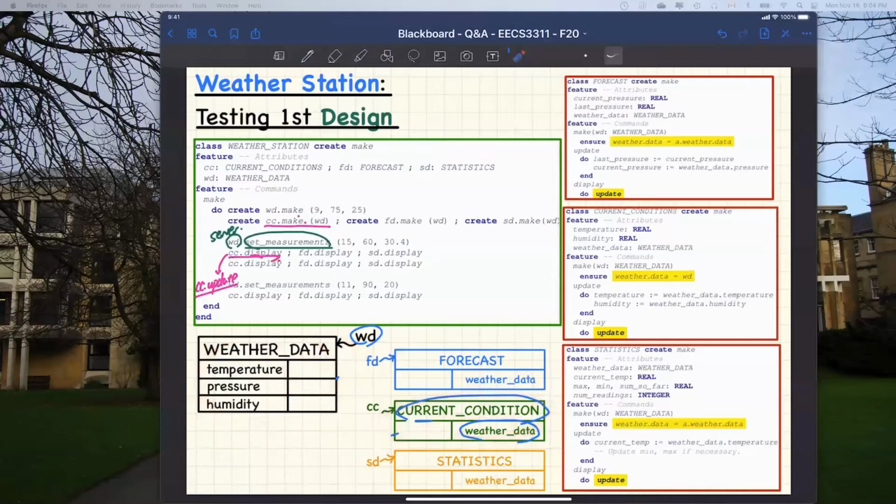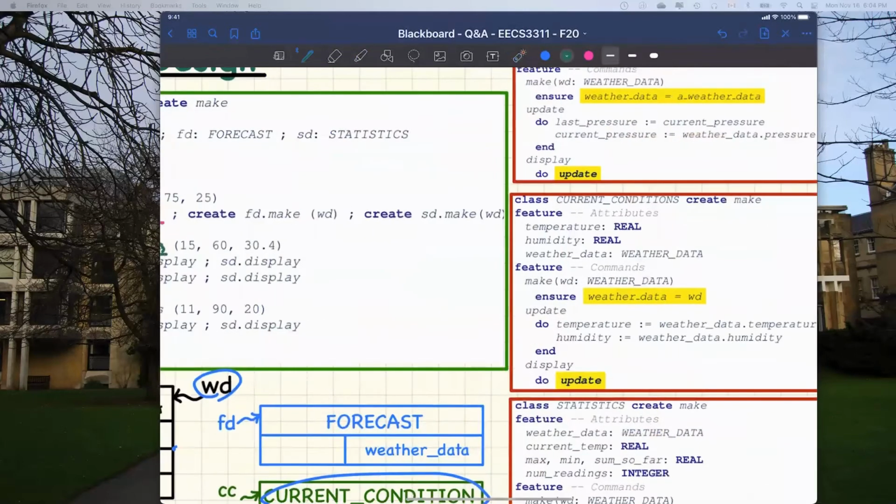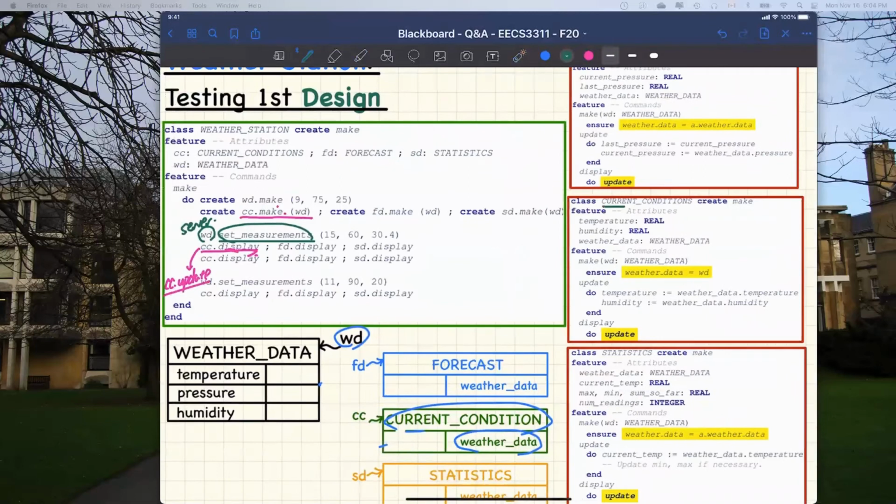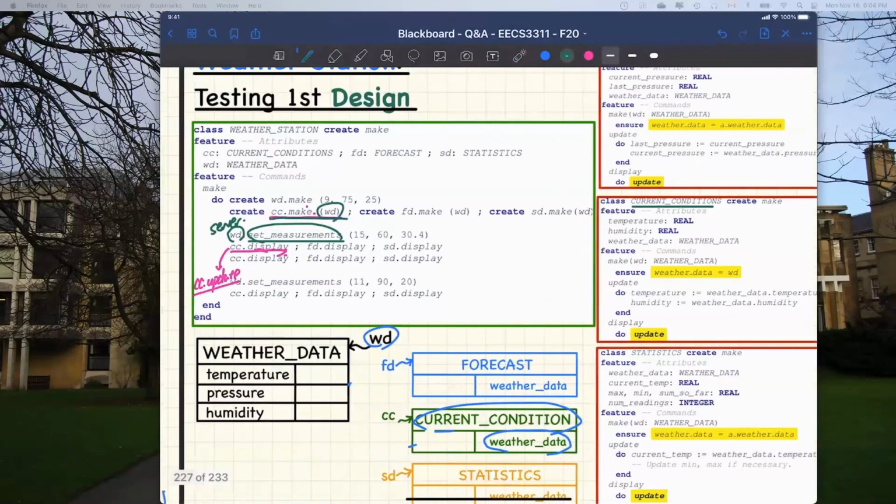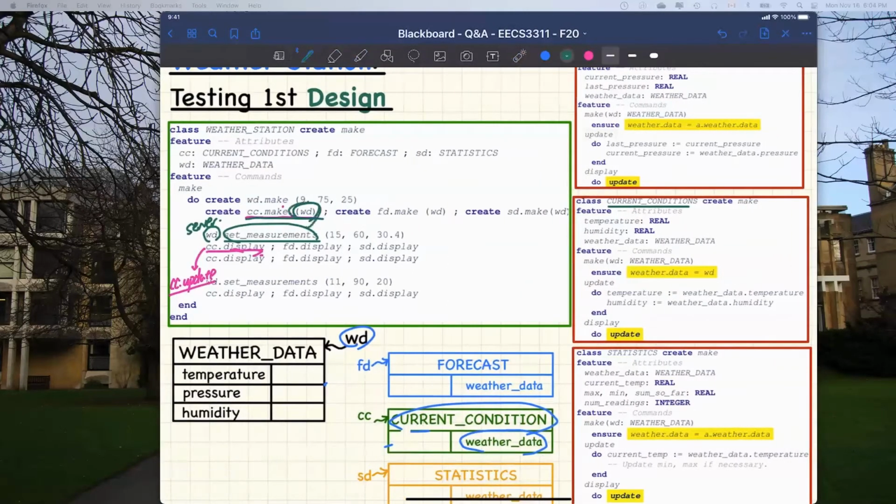So what you do instead is, for example, when you first create, let's say, current condition, right? When you say create cc.make and wd, what you're doing is you're simply passing the address that is stored in wd and trying to store the address into the weather data. That's all you do. You don't really copy individually the data over here. That's not what you do. You only copy the address of the server, which may be geographically distributed, right, to get there, all right?